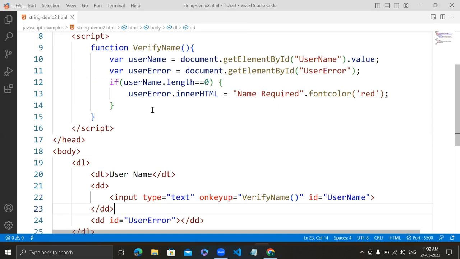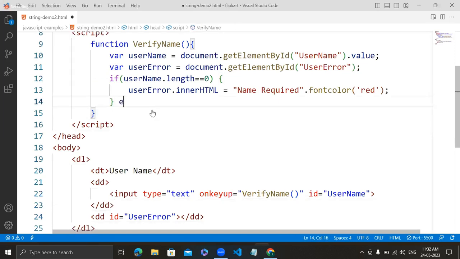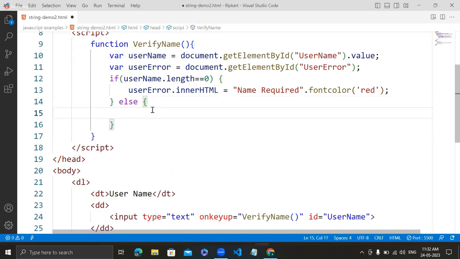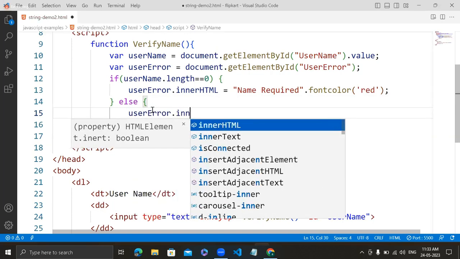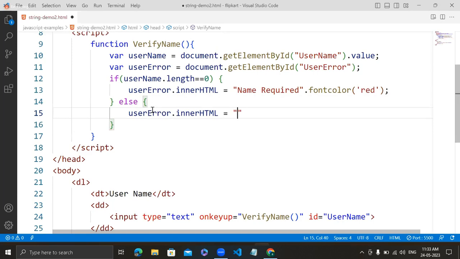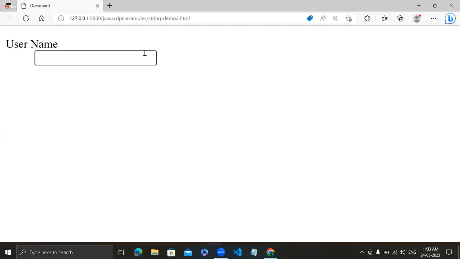So we have to write an else, then user error dot inner HTML is equal to empty. Now you see, I am typing something, it's okay. If I remove that, then it says name required. You entered something, now it is gone again. You are removing the characters, it says name required. How are you verifying? By using length.